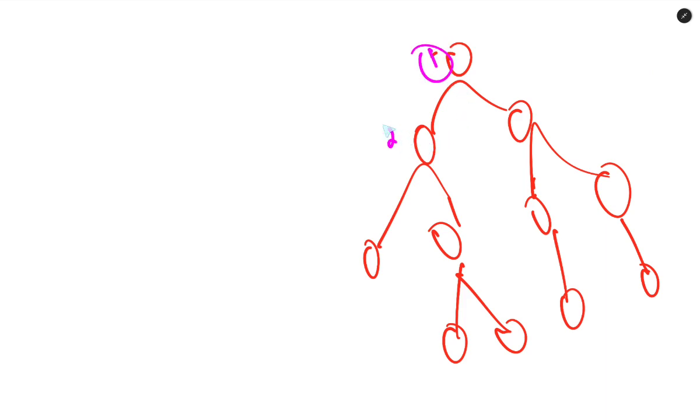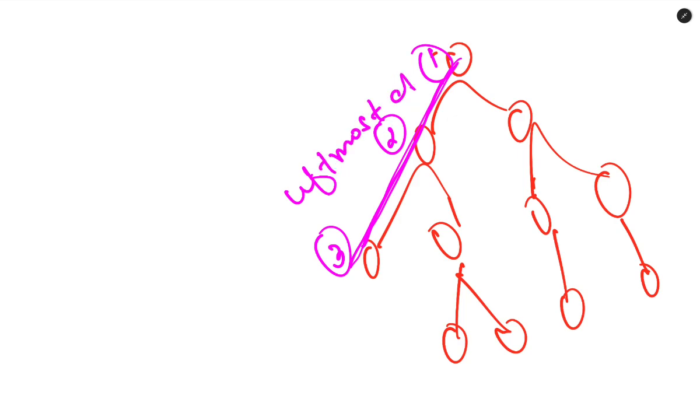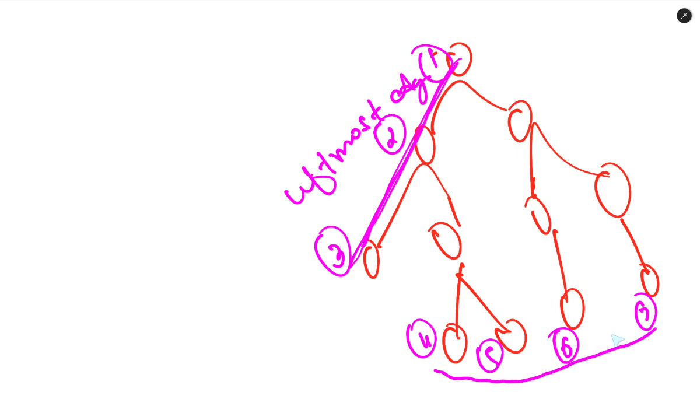First this, second this, third this. So these three are the nodes which belong to the leftmost edge, right? Then comes fourth this node, fifth this node, sixth this node, seventh this node, and I can say that 4, 5, 6, 7, and actually 3 as well. These are the nodes which are actually leaves.